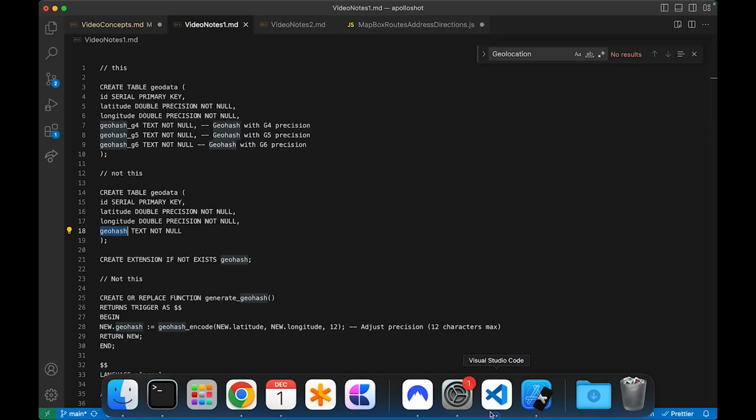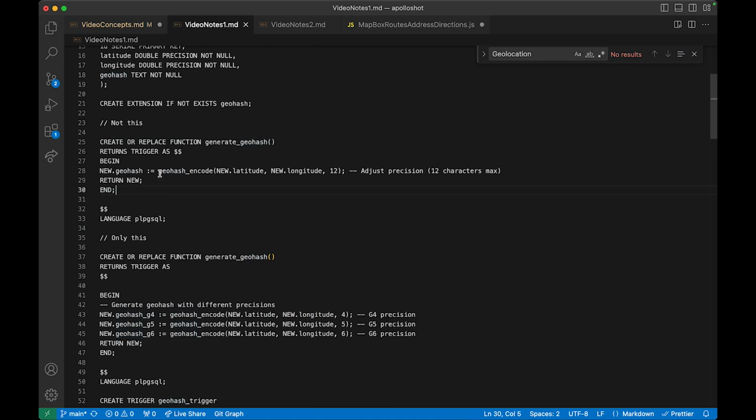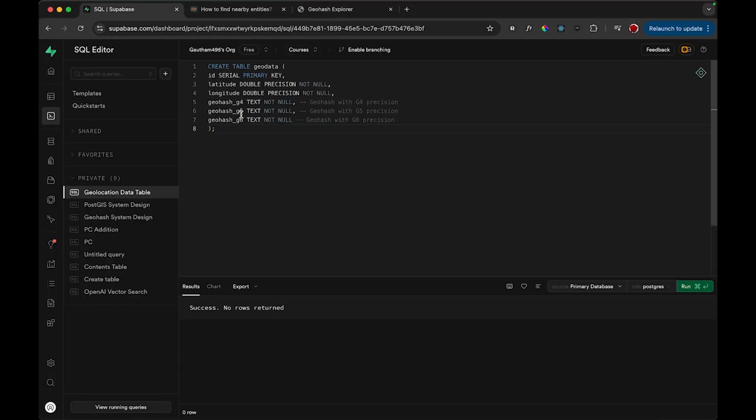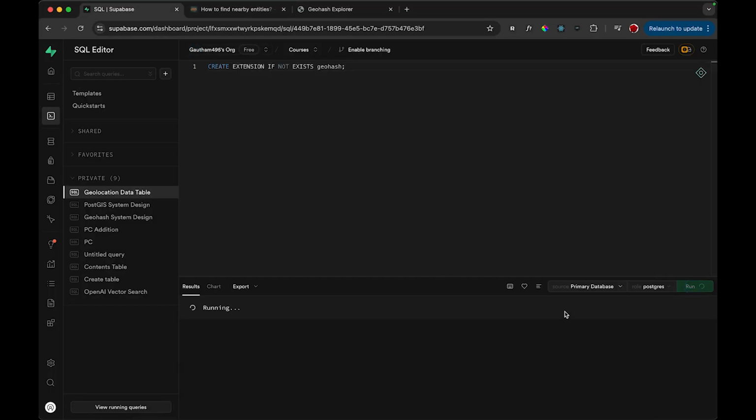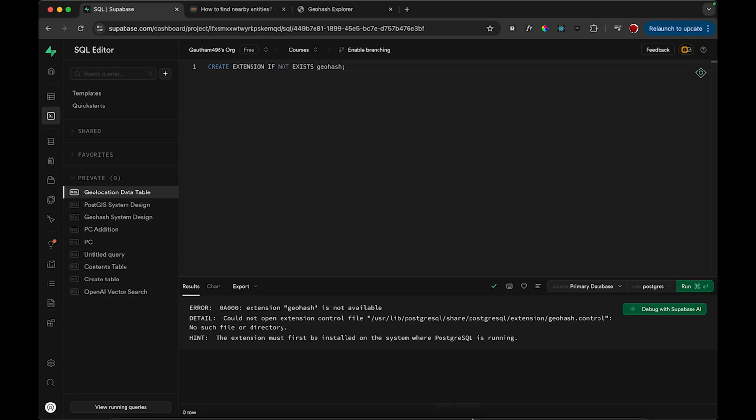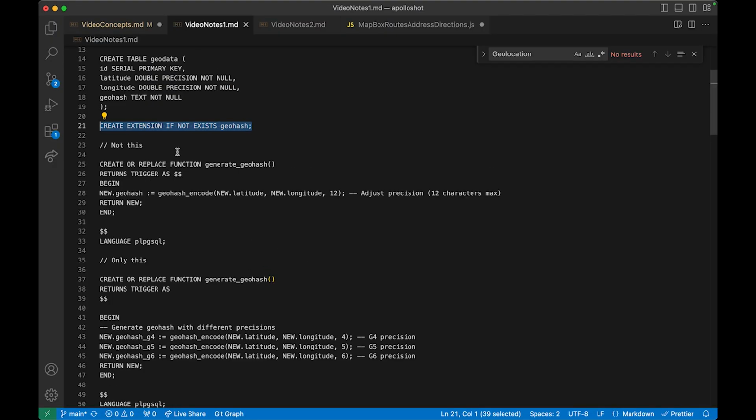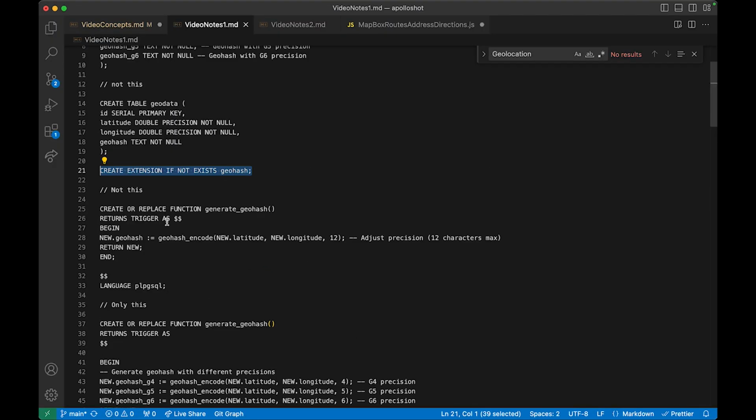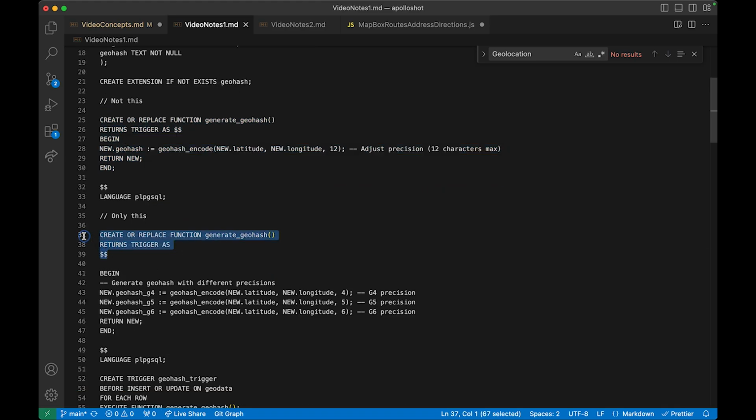So once that is done, what I'm going to do is go here. I'm going to create the extension called geohash. So I'm going to go here. Let's replace this, run. So, okay, sorry. I think, yeah, sorry. I'm not going to use that. I'm going to use this one. So I'm going to go here. Sorry, here. And I'm going to copy all these things.